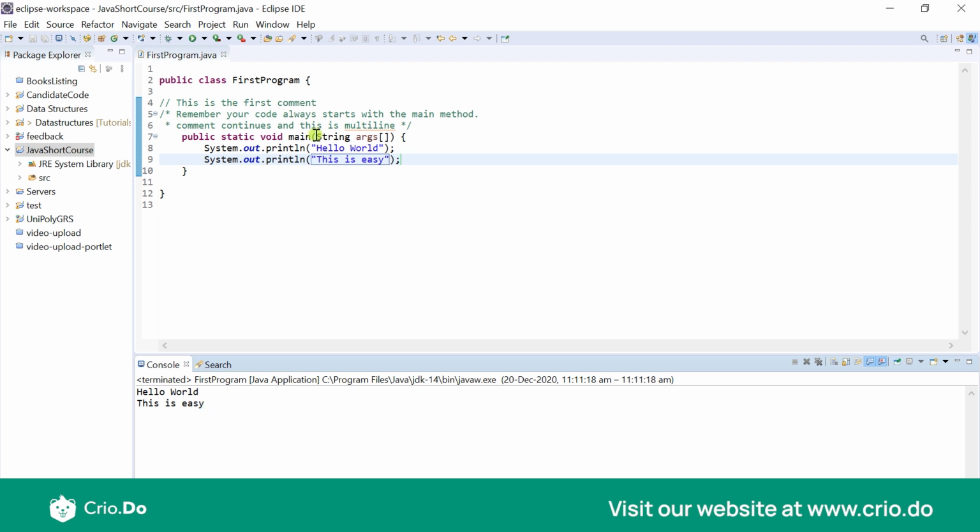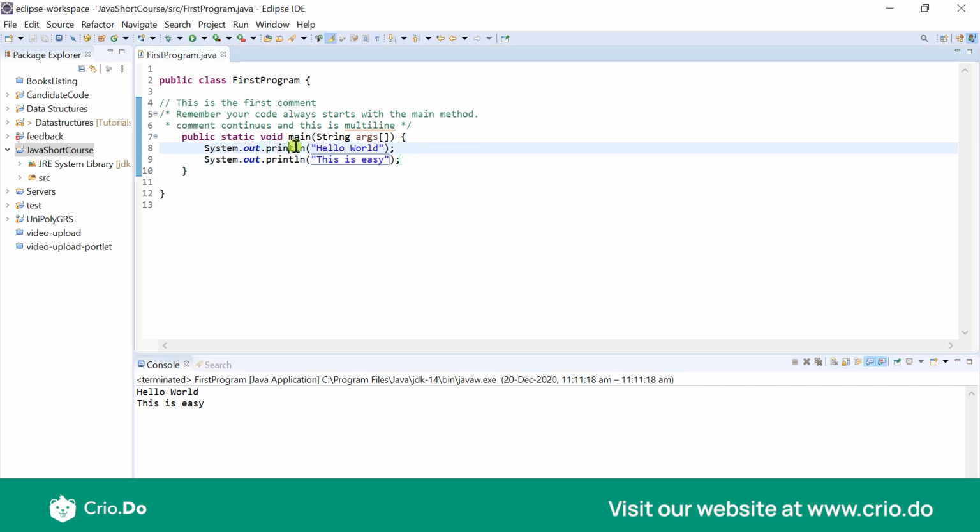Now, did you realize that I just wrote hello world and this is easy? I did not tell it in any way that you have to actually go into the next line. How is this happening? This is happening because of this println. What it is doing is saying, create a new line after every time I print.